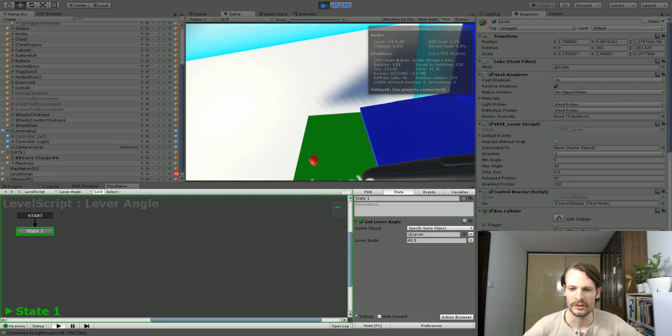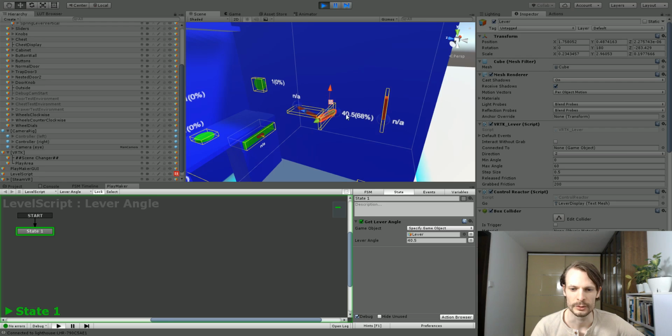Okay, so as you saw on the screen here in the scene, it went down to 40.5 degrees. So that's 68% of the way down between 0 to 60. So on the lever angle here, we have 40.5. So that's great. So this is exactly what we need. Now we can use this number to do a float compare, and then it will tell us basically if it's on or off. So let's do that. Let's stop this.